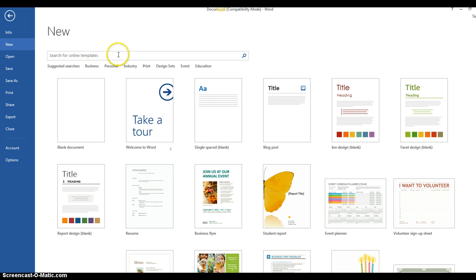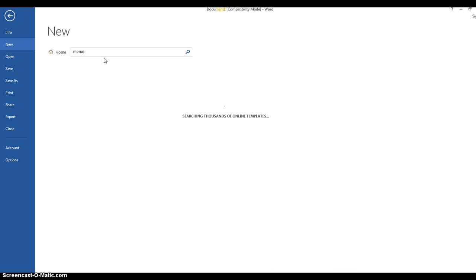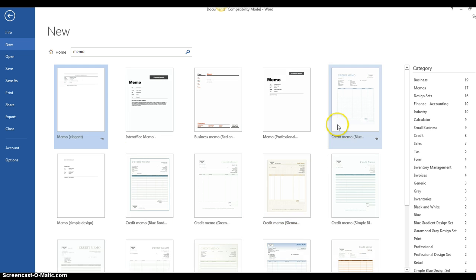Up here in the search box, I'm just going to type memo and press Enter on my keyboard, and it's going to bring up all the different types of memos that you're going to be using. For your assignment, it's going to specify which memo you're going to be using. If you don't have that in your Microsoft Word 2013, then you can choose a memo of your choice.